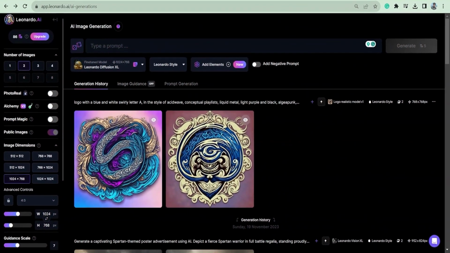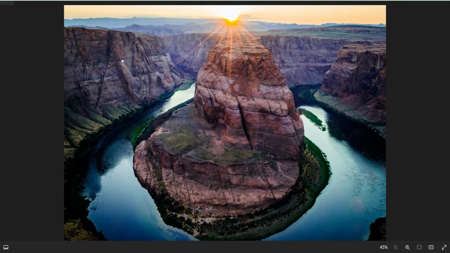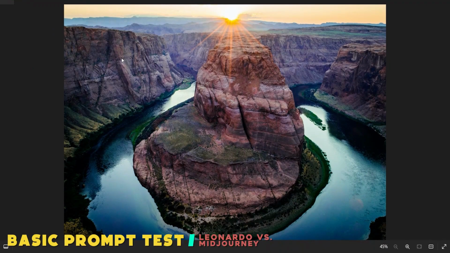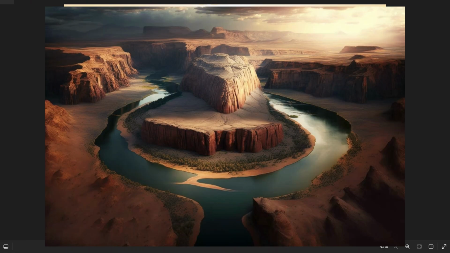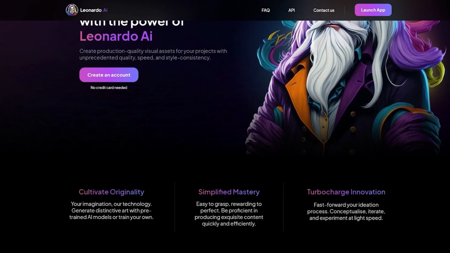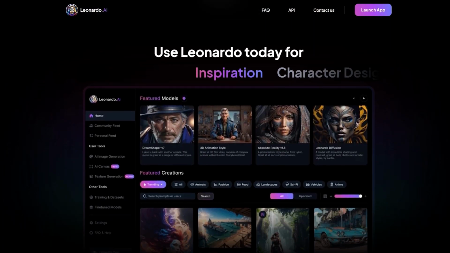Let's begin with the basic prompt test. Firstly, let's use this Grand Canyon image as a reference to determine if Leonardo and Midjourney can generate an image similar to this without uploading the reference image. For the first contender, it's time to hit up Leonardo's website and get ourselves logged in.